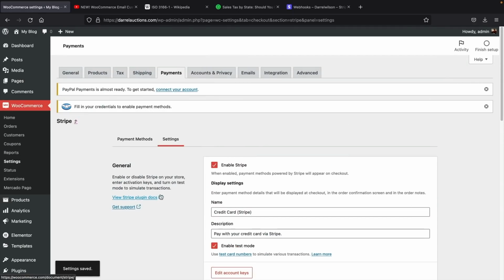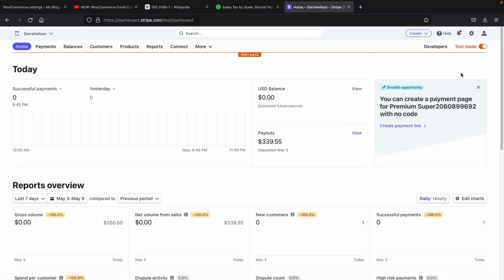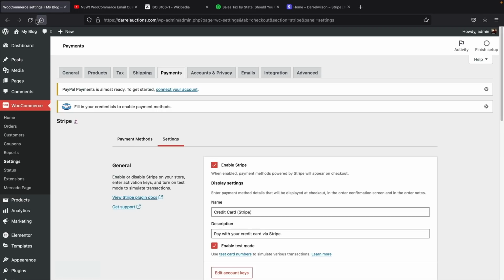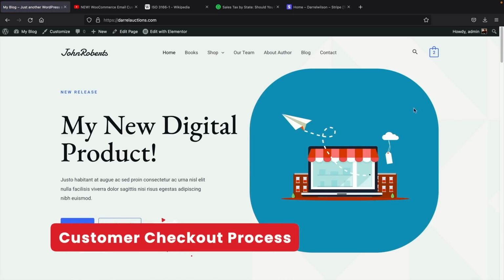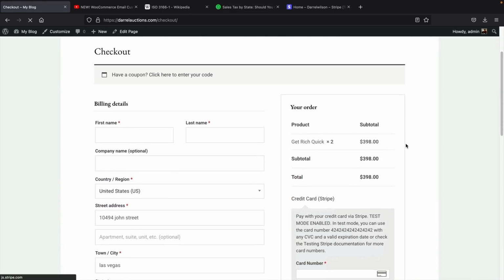All right, cool. So right now we have test mode enabled, and in our account right here, we also have test mode enabled. So now let's go ahead and see if our website is fully integrated. Let's go over here to visit site, and let's buy something now. Over here, let's go to our checkout page. And we're gonna scroll down.